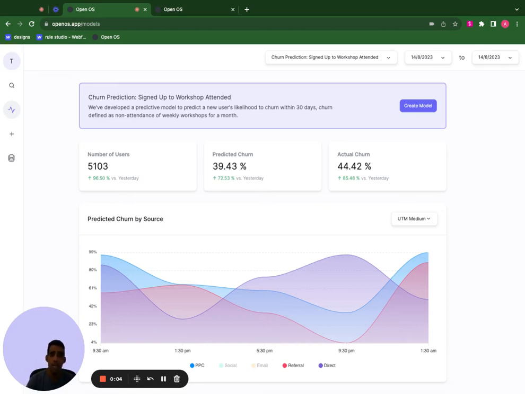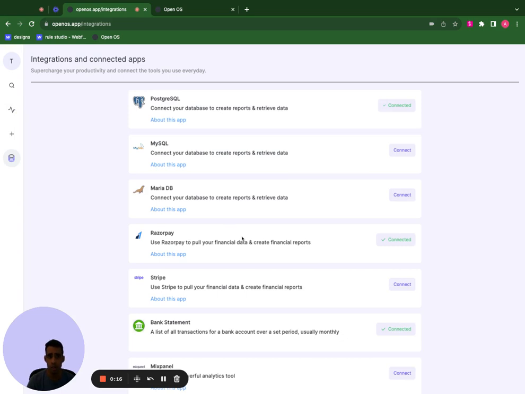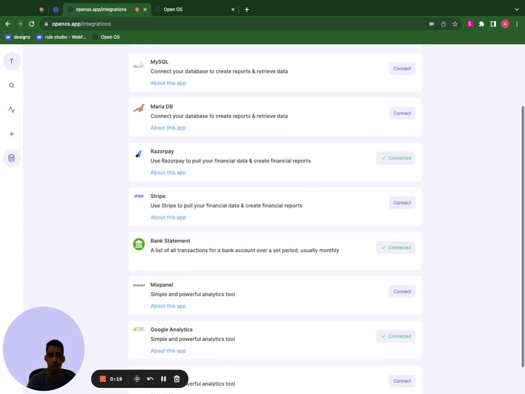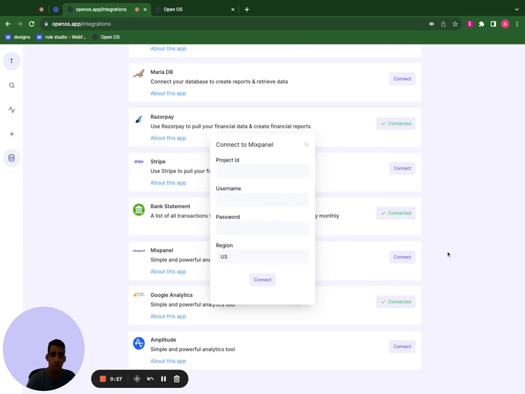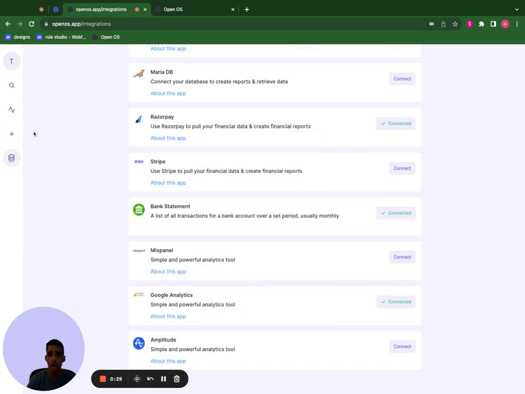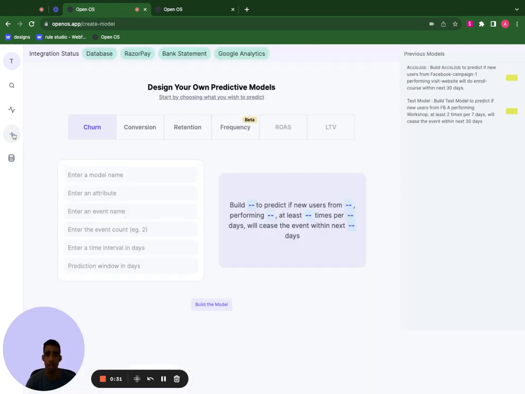At OpenOS, we help product and marketing teams leverage machine learning models for data analysis without a data science team. So the way the platform works is you come in and you integrate your data sources. That can be your database, it could be your payment gateways, or even the analytical tools like Mixpanel or Google Analytics that you use. It takes less than 5 minutes to get set up as we do all of this through APIs. After you do that, using the platform, you can build out predictive models.